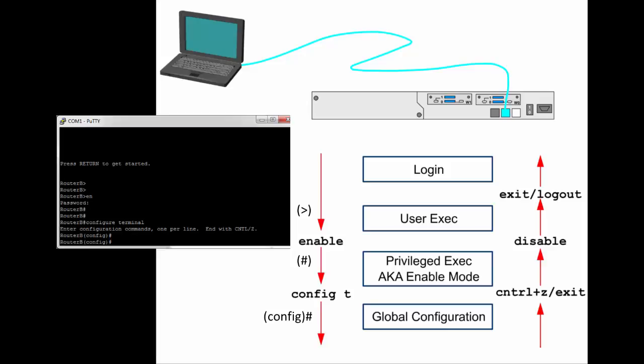But for most of the configuration commands, you're going to need to move to global configuration. To do that, simply type in configure terminal at the hash prompt. That's abbreviated to config T, and you'll know that you're at the right level because the prompt will now change, where you've got the router name and then in brackets config followed by the hash prompt.